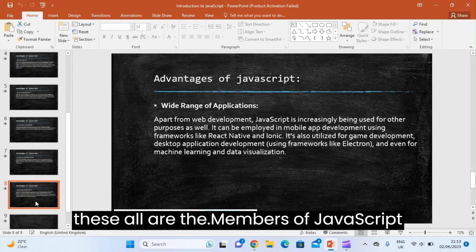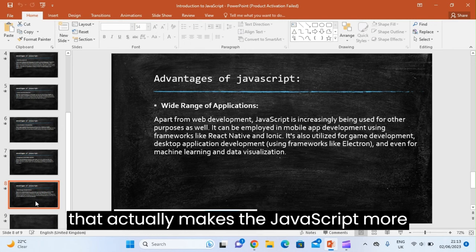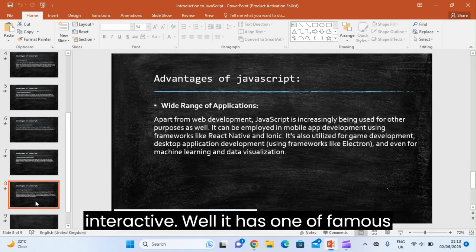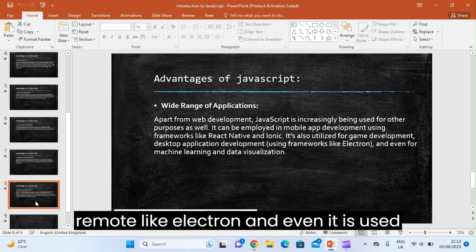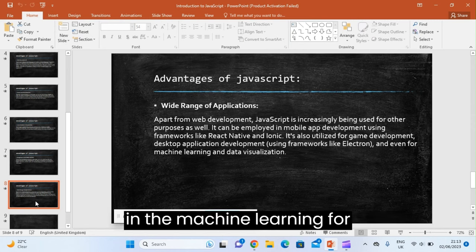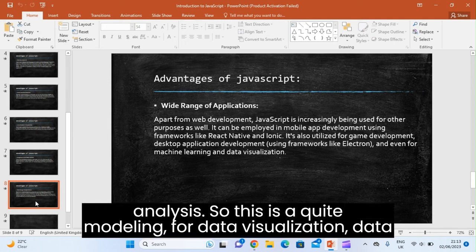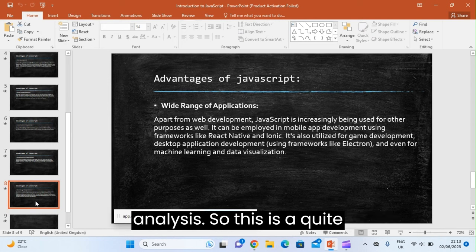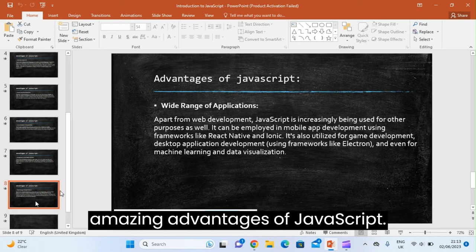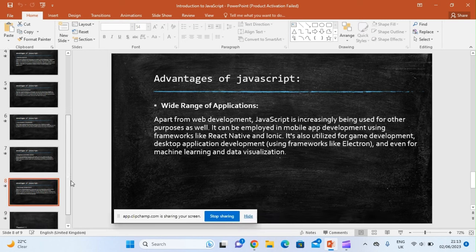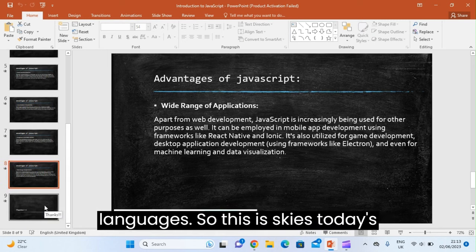These are all frameworks of JavaScript that make JavaScript more interactive. It has one famous framework like Electron, and it is even used in machine learning for modeling, data visualization and data analysis. So these are the quite amazing advantages of JavaScript that we have compared to other languages. So this is today's video.